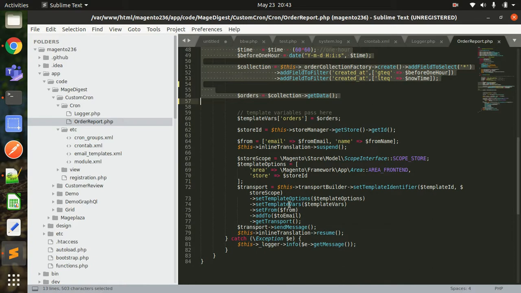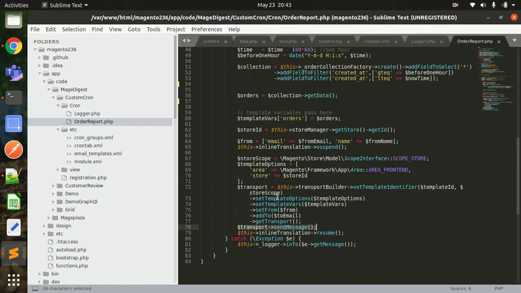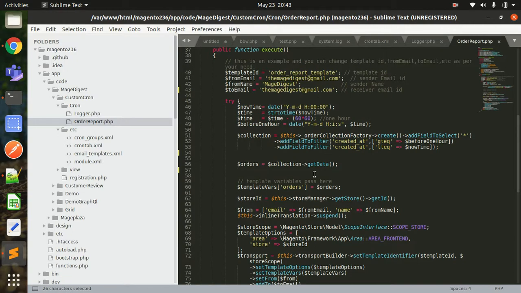So this is a transport builder. I'm using the template ID, template options, and the variables, whatever I'm using, from and to, and then I'm sending a message, and it is getting triggered. I'm not going deep into this, because this is how you can trigger an email, and there are multiple ways of triggering an email. I'm not going into this, because the very idea of this video is how you can use cron to automate your tasks. So this is the PHP file.